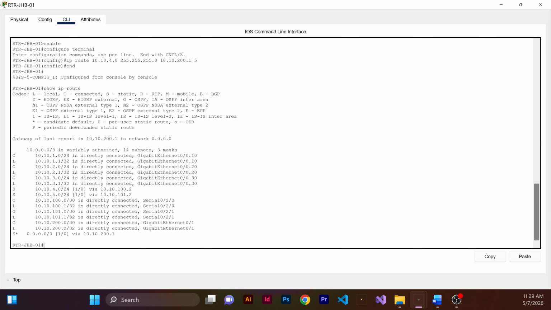All right, so the floating route is actually invisible, as expected. We cannot see it in this table, but only one route of 10.10.4.0/24 via 10.10.100.2 appears. So the floating route at AD 5 is hidden. Because why? Because the primary exists.